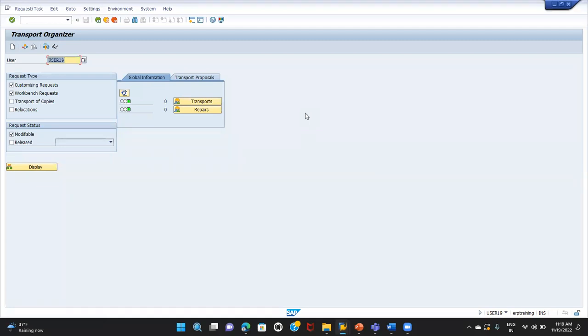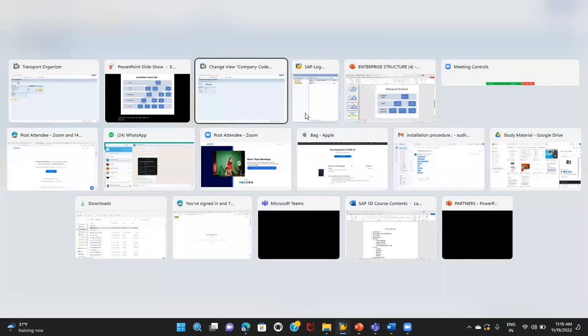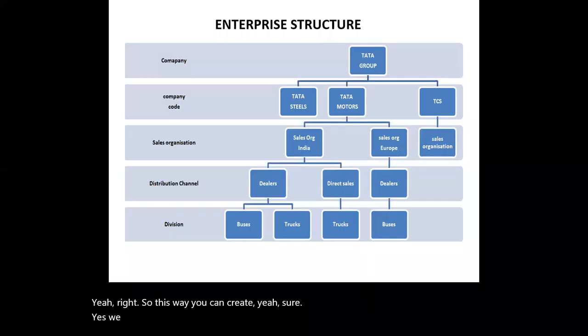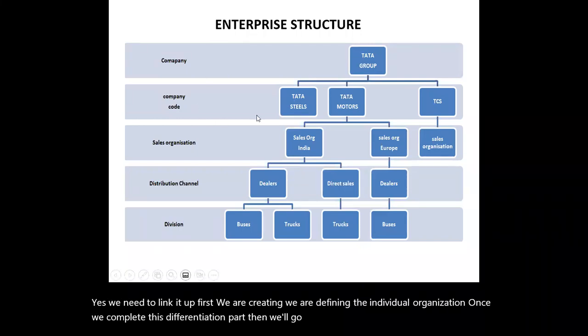Is there any place where we can link the company and the company code? Yes, we need to link it. First, we are defining the individual organization units in our journey. Once we complete this definition part, then we'll go for the assignment part. Okay. Right.